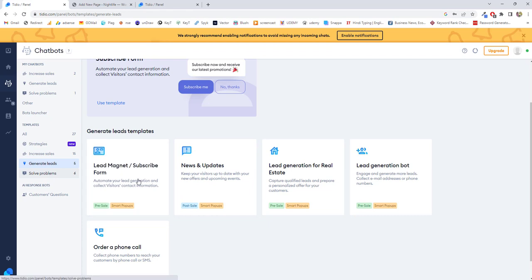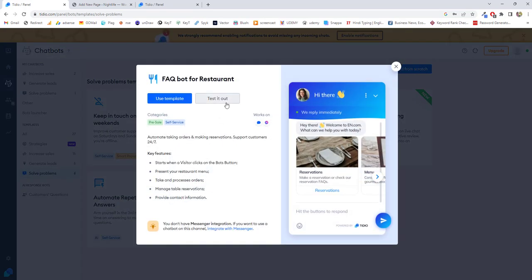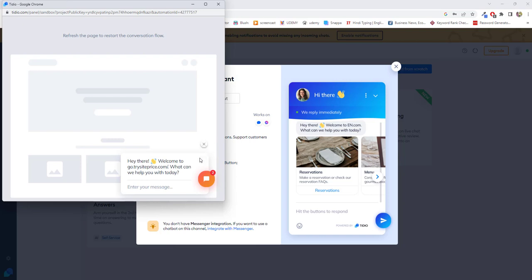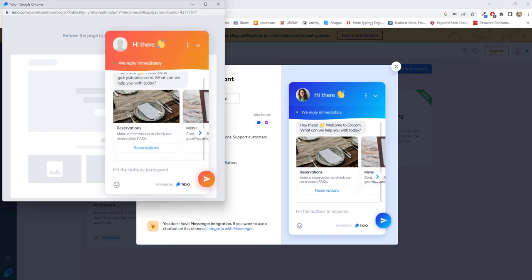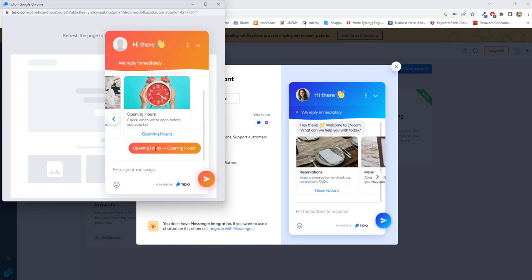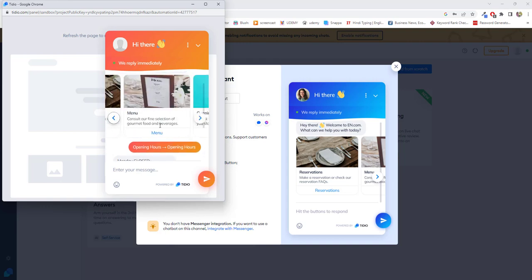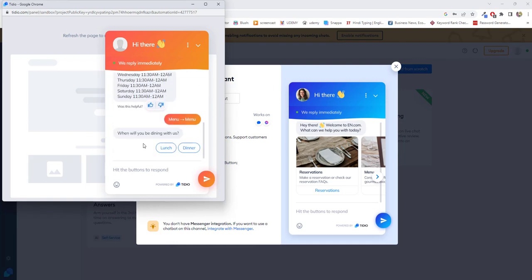Solve a problem. FAQ bot for restaurant. So click on use template, click on test it. If you click here, you'll see they have reservation and menu. If I select opening hours, I'll get another option. This is the timing. Similarly, you can go up and choose menu, and they're going to reply to you.